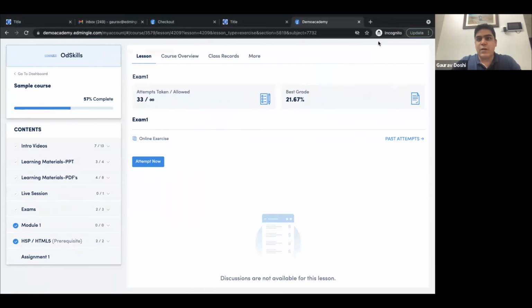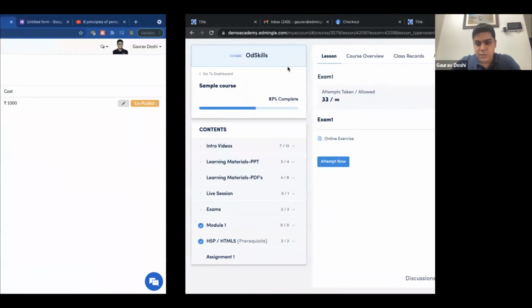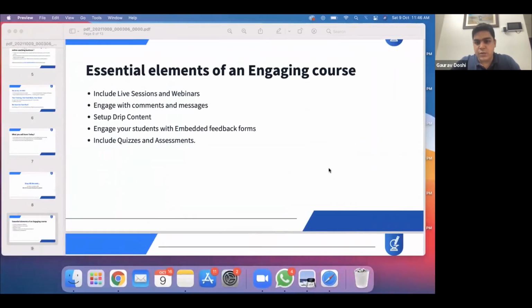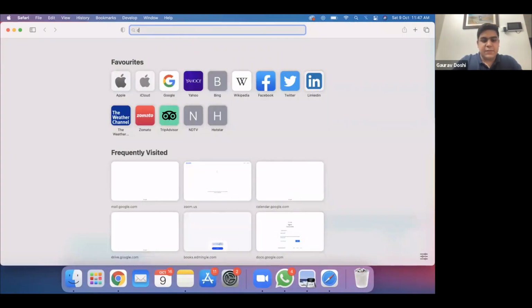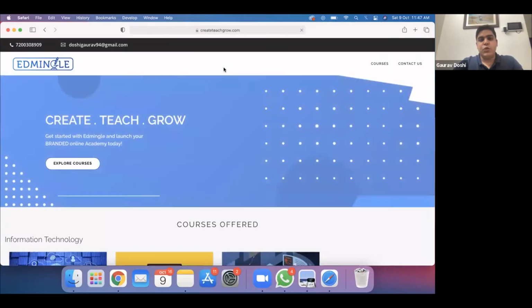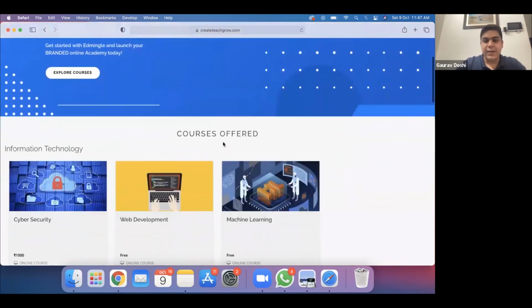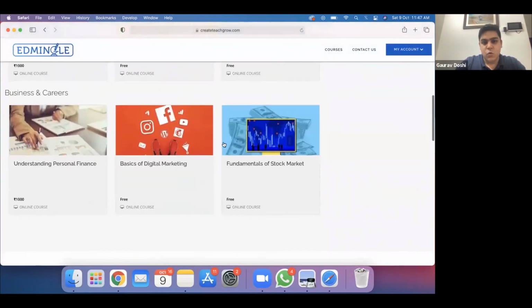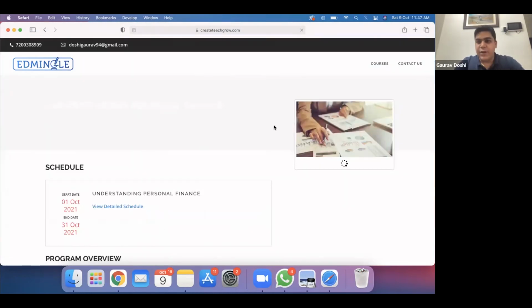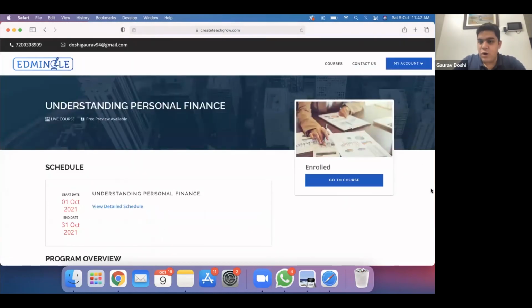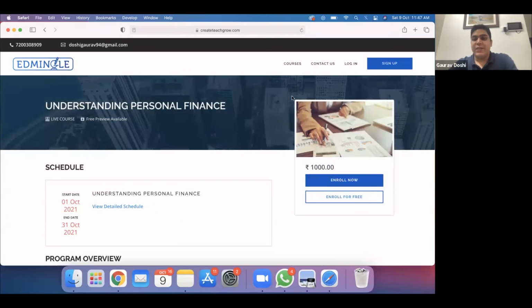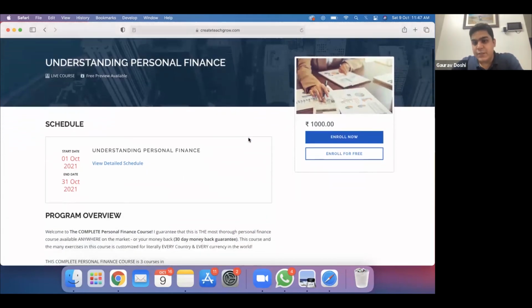Now, when the student comes to your site, let me open Safari because I already have logged in here. Let's say somebody goes to your site called Create, Teach and Grow, which you have given to the student. This is the Edmingle site, as you would be able to relate. They'll come here and say, okay, I want Understanding Personal Finance. Once they go into this course, I'm already logged in here, so let me just log out. Yeah. So when the student comes here, now they see two options.